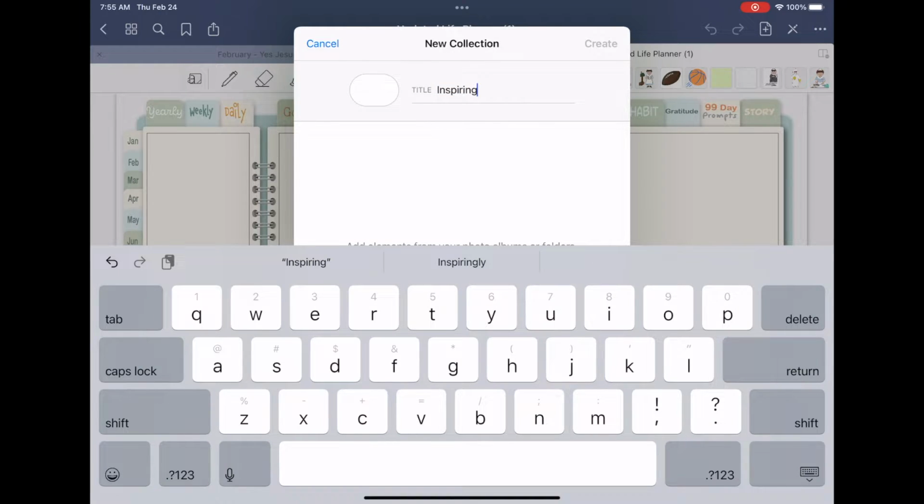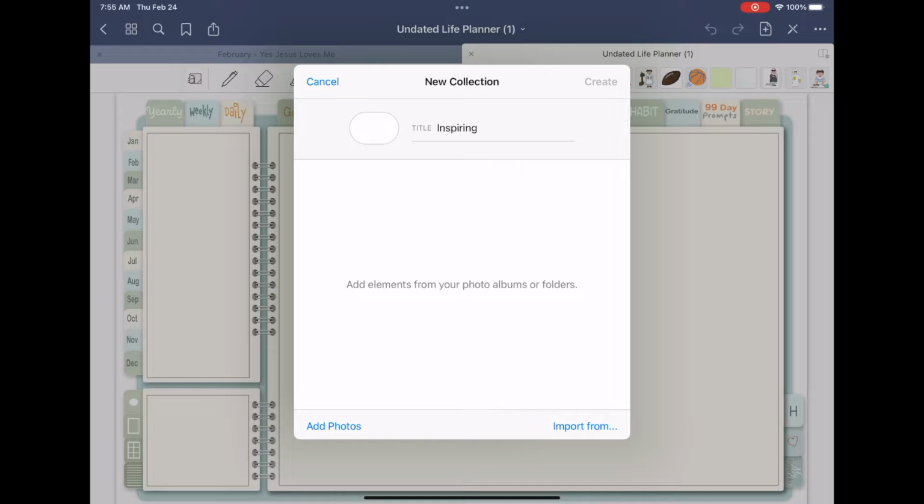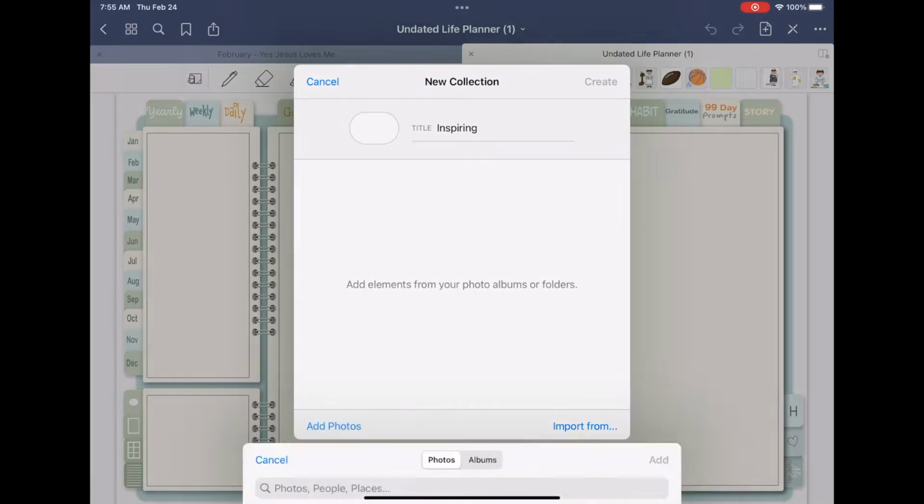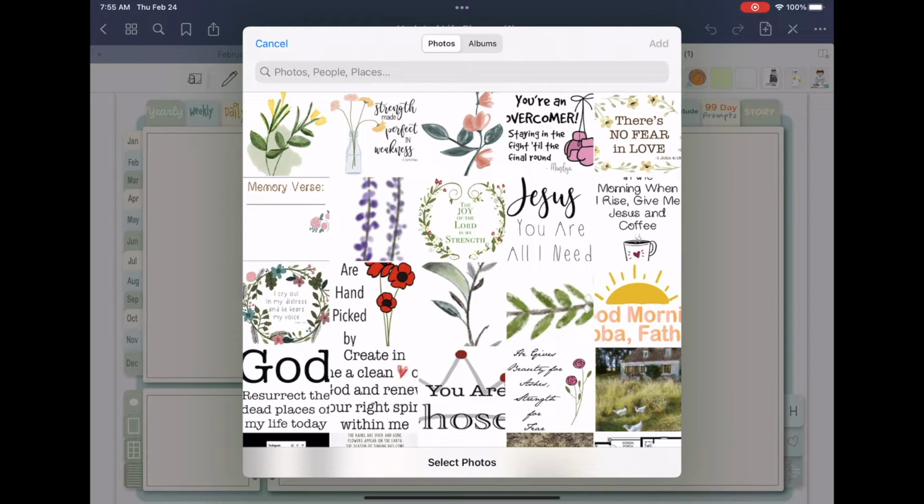Once you're done typing in the new title or name, go ahead and click on Add Photos or Import From, where you can find your stickers where you downloaded them to. Go ahead and start clicking on the stickers that you want to put into this new sticker page.